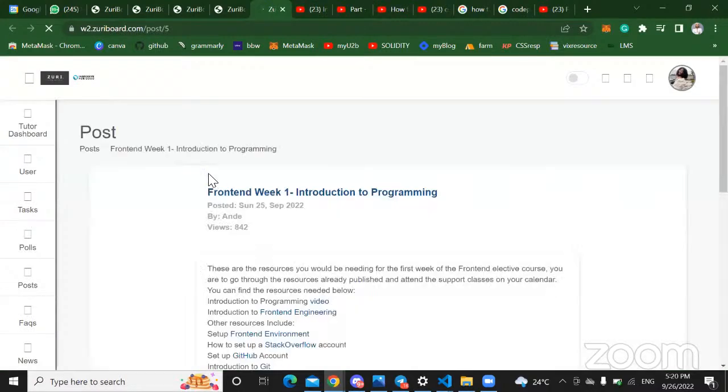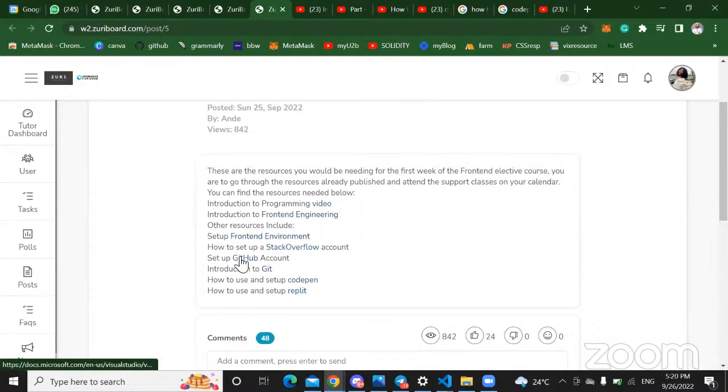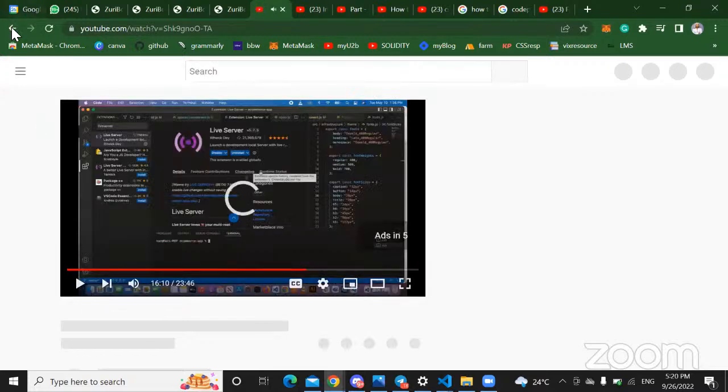If you click on this eye icon here, you should see the resources. We have a video here that introduces programming, and a video that introduces front-end engineering. We have other resources here, like this one says you should set up your front-end environment, just like what Isiaka was showing you not too long ago, how to get VS Code installed. They are clickable. If you click on this, it's going to load and open the video.